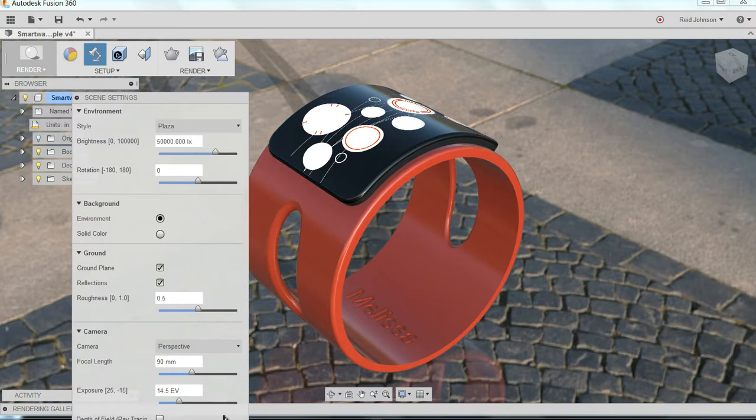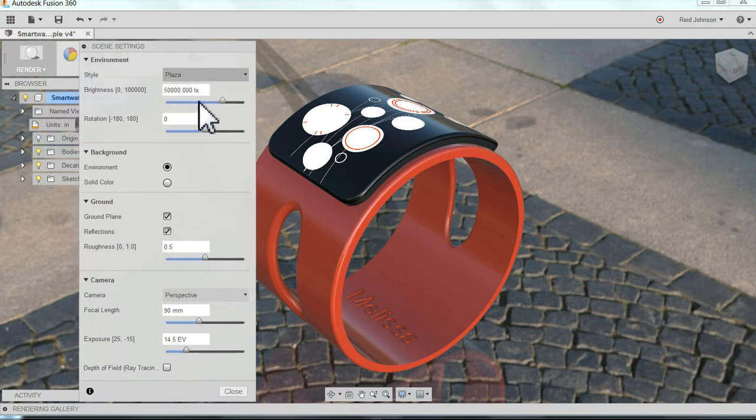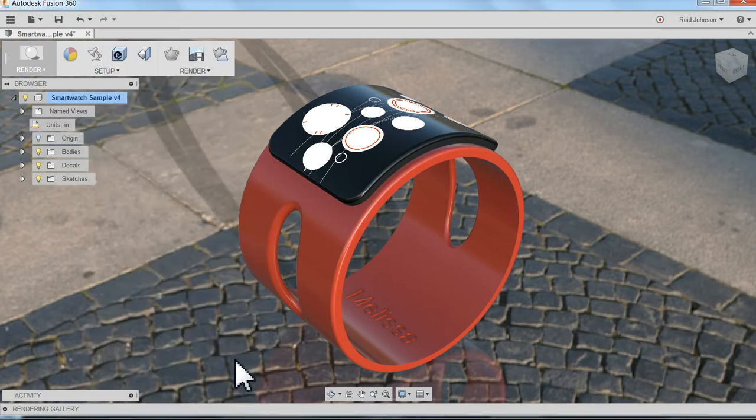Once I'm happy with this, I can click on close. Down at the bottom, I'll move this up. At the very bottom of this, you can see the close button. I'll click on close, and my scene settings are all set up.